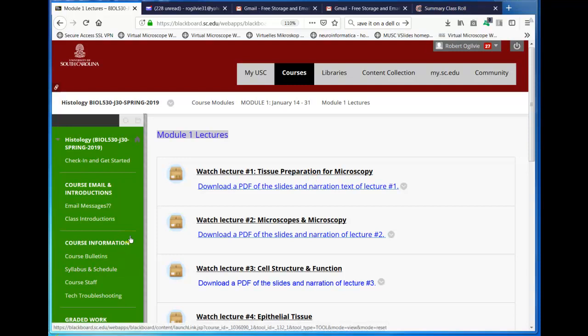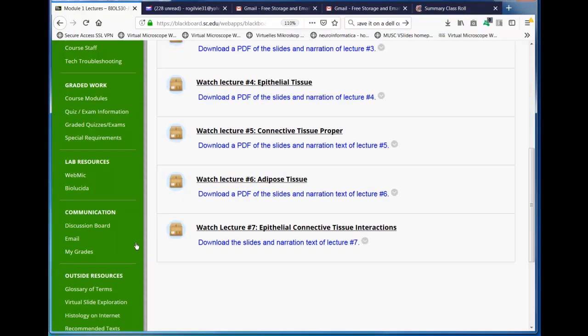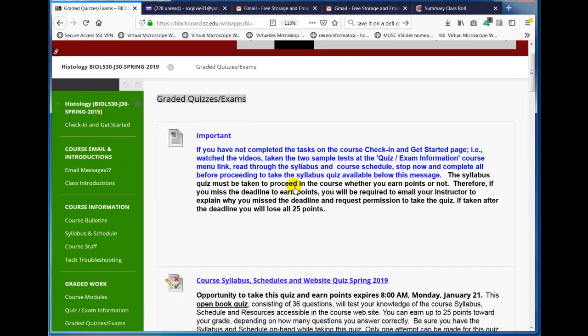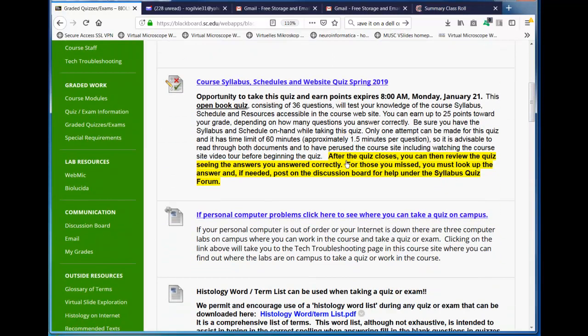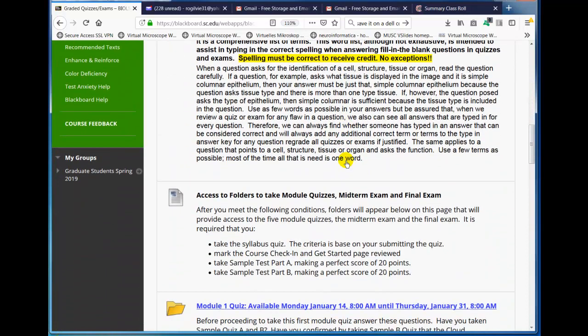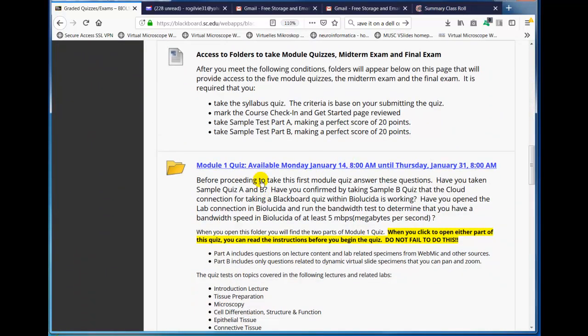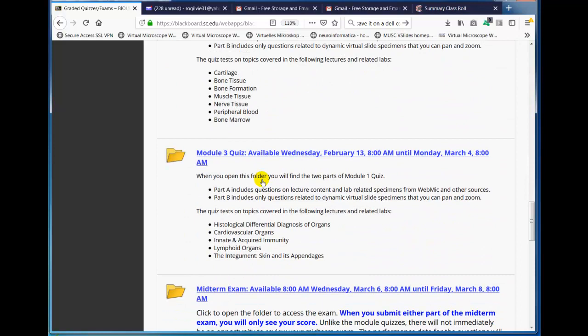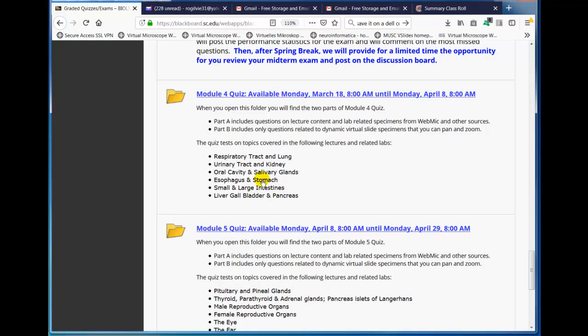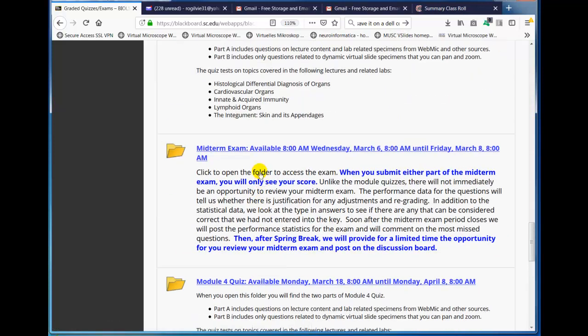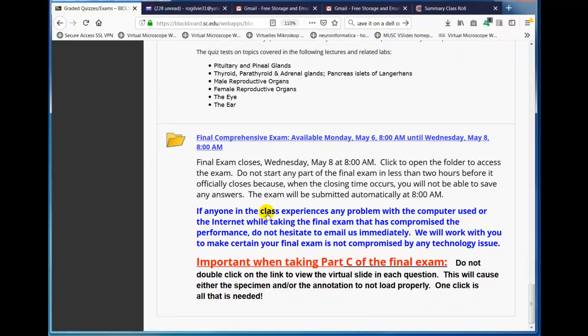The last thing I want to show you is the graded quizzes and exams. Before you satisfy those requirements by taking the quiz and all that, you will not see these folders, but now they're available once I've taken that. As you can see, the module quizzes are in these folders, the midterm and the final exam.